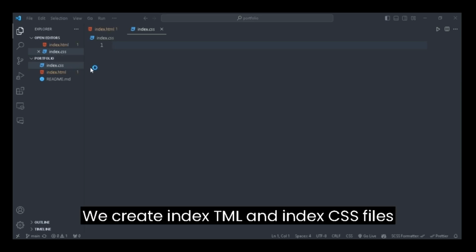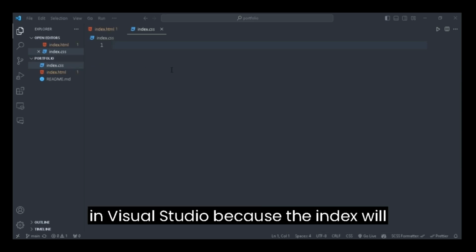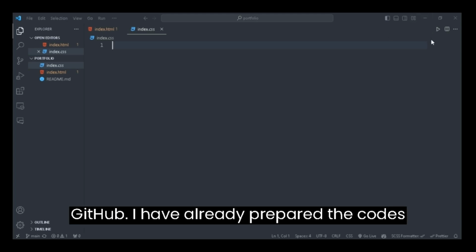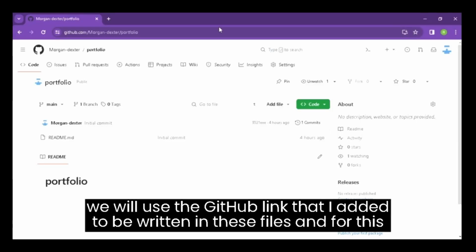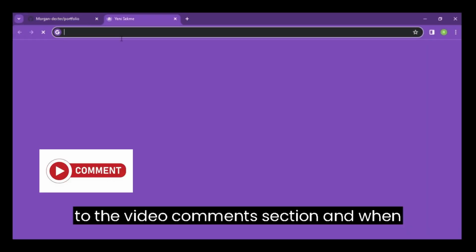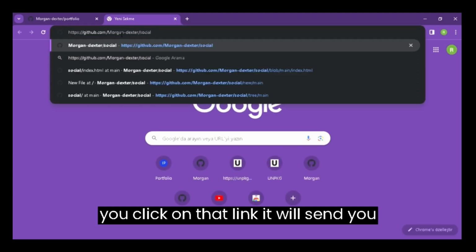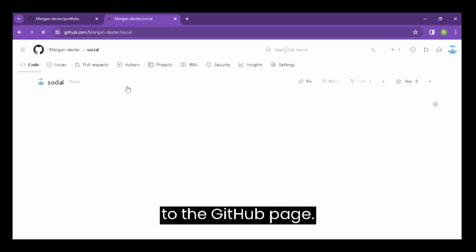We create index.html and index.css files in Visual Studio, because the index will be the first page to open in the usual GitHub. I have already prepared the codes to be written in these files, and for this we will use the GitHub link that I added to the video comment section, and when you click on that link, it will send you to the GitHub page.